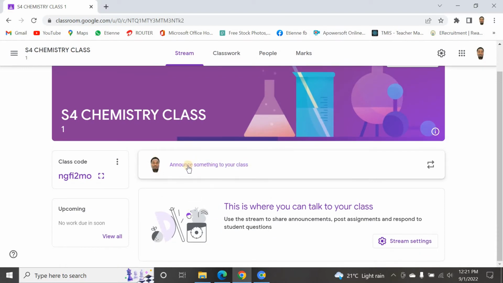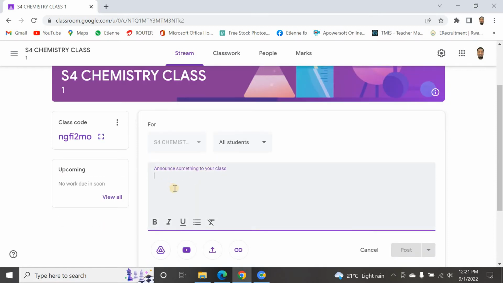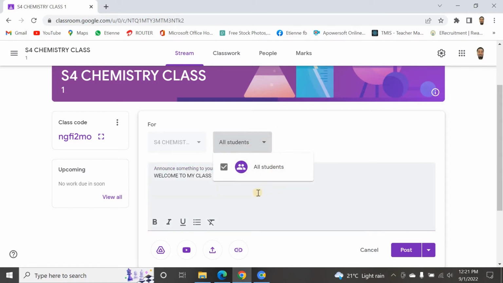And here you see there is announcement. Here is where to announce something to your class. If you just want to post something, you just click here. Once I click here, I can post something. I can say welcome to my class. And here I can choose who is going to see this post, all students, or I can choose some of the students. And remember that I have not added students yet.